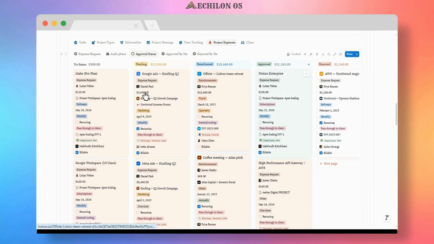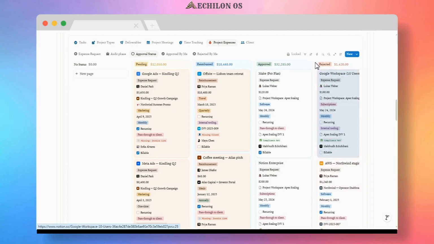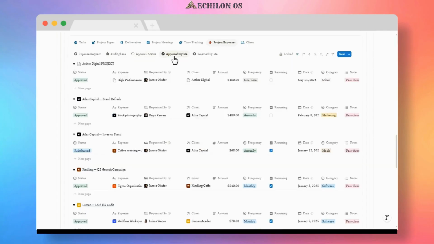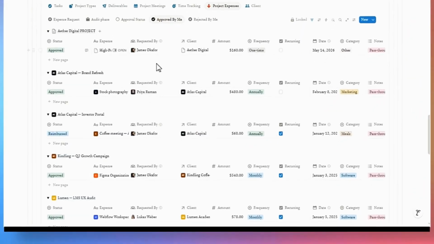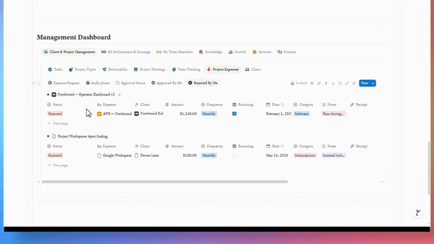We'll do the exact same for our Make subscription card. If an item needs to be redirected, like this Google Workspace card, we can drag it over to Rejected to instantly update our system calculations. Once our cards are sorted on the board, we can toggle to the Approved by Me tab to view a clean list of our authorized expenses. The Rejected by Me tab similarly logs declined items.